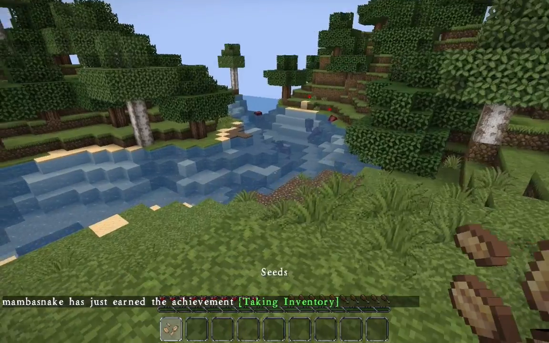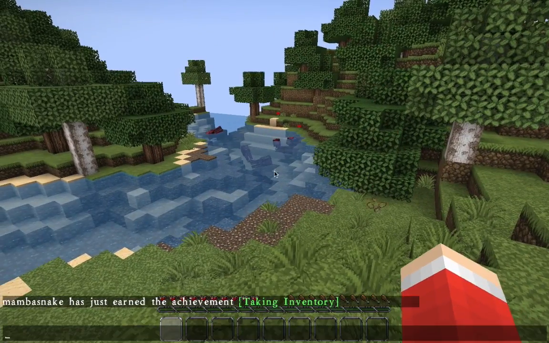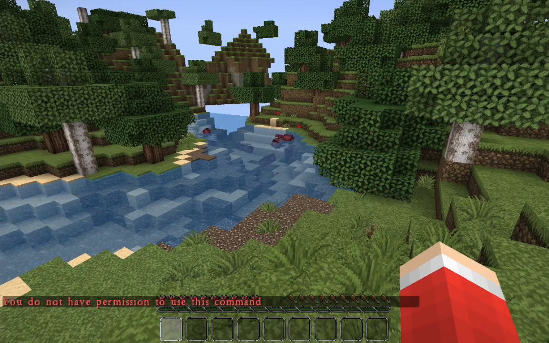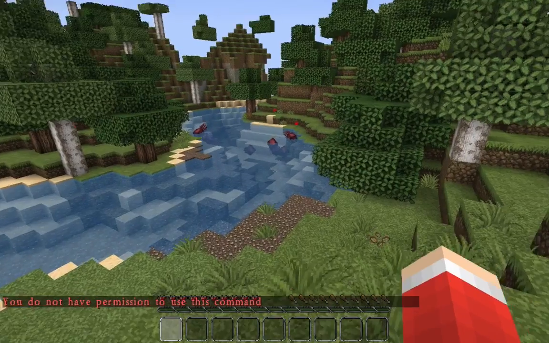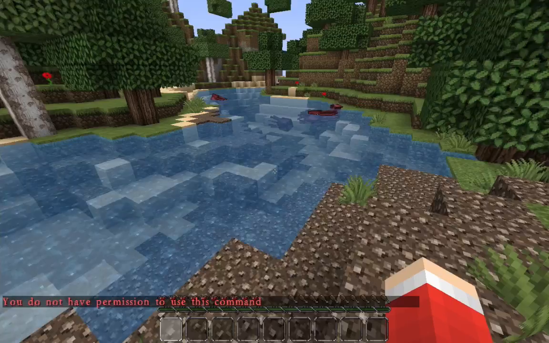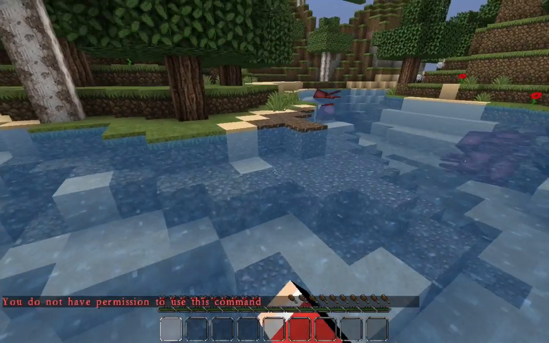Now this is definitely 1.8.1, well, it's definitely a server because you can't open it to LAN, and, yeah.